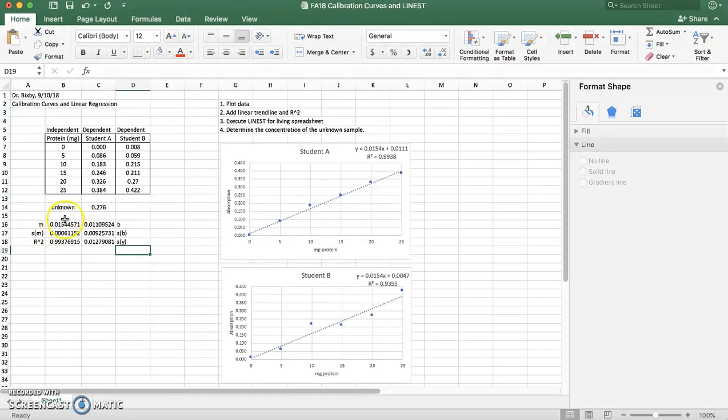So now that we have all of these values from our calibration curve, but now they're in cells in a living manner, I could change one of these. This would be like 0.4. Then that would also change the LINEST function's results over here. So that's helpful in case we need to change data. We don't have to redo all our calculations.